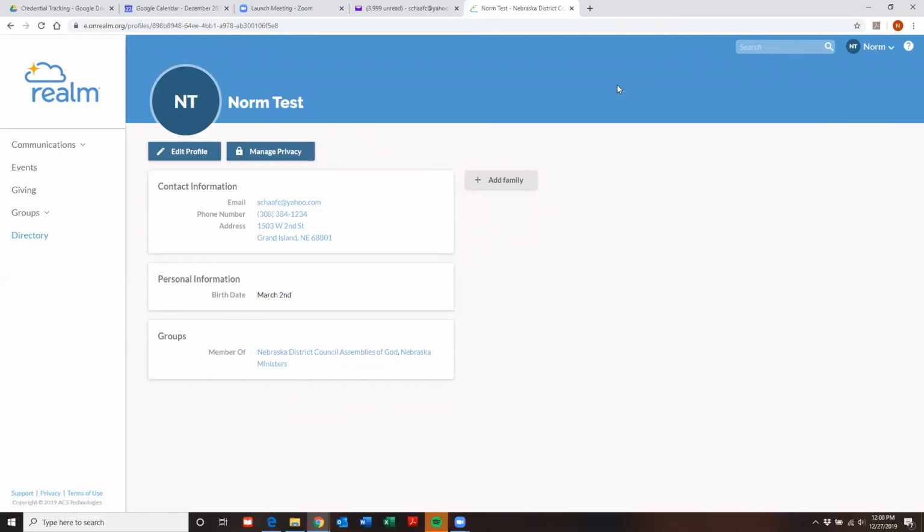If you want to know more about a topic in Realm or just need some extra help, visit the Realm Help Center by clicking the question mark in the upper right corner.